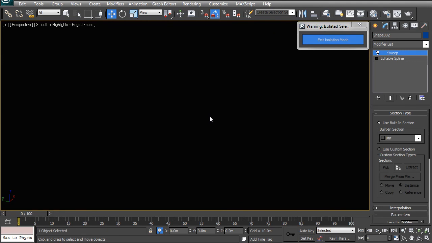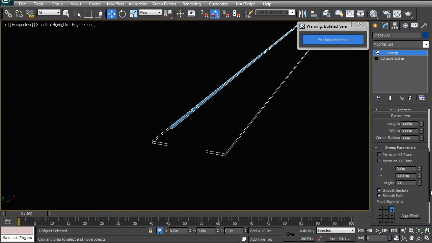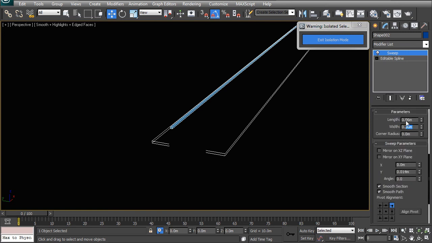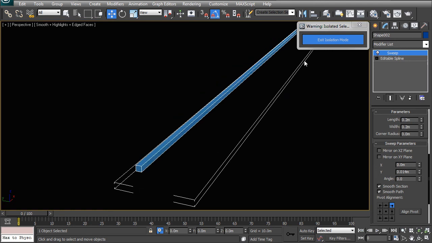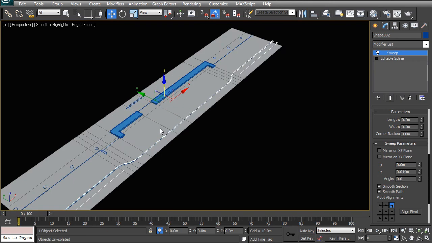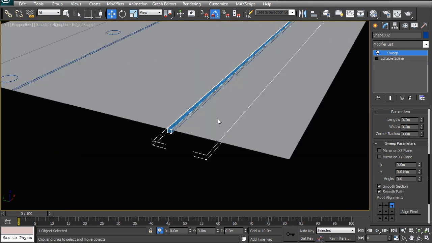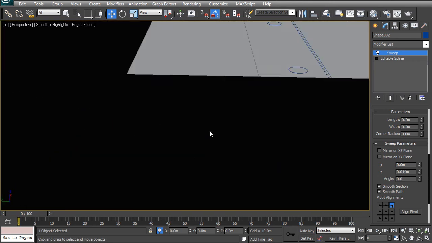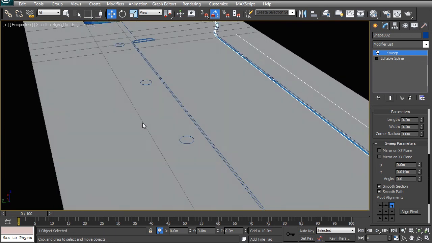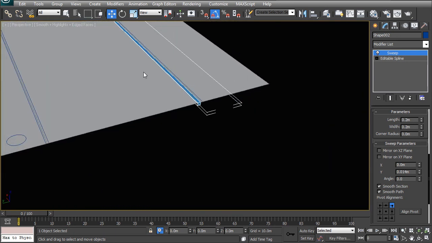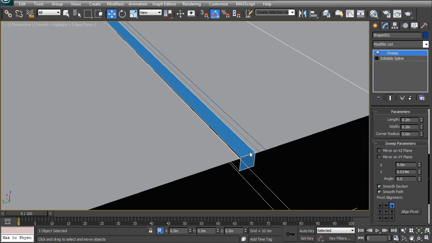And once you zoom into that, you will see that you have a rectangular section. If you don't have that, you can select it. And let's just modify some of these parameters. Let's make it 0.2 meters by 0.2 meters. So quite a big chunky pavement edge. We can isolate or unisolate that and have a look at what we've created here. So you can see there's our pavement edge.